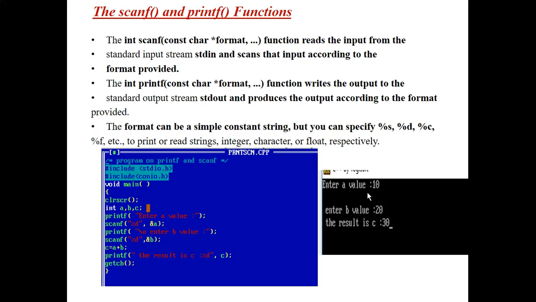Next, scanf and printf functions. These are often used in every program, mainly in each and every program in the C programming language. By using the printf statement, we can simply print statements onto the output screen. By using the scanf statement, it is easier to read the values at runtime. By using the scanf function, it is easier to read the input from the user at runtime.